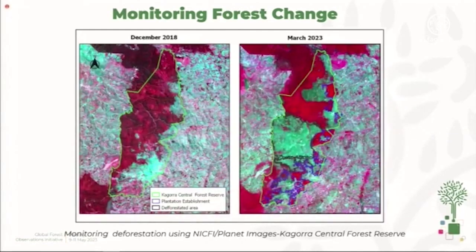And monitoring forest, that is one of our central forest reserves in Uganda. It's in the western part of the country, Kagora Central Forest Reserve. Yes, it has really undergone huge destruction between 2018 and March this year. We can see a very big loss in black around these areas. This part was a huge loss, and we can also see that there is a plantation establishment within the same forest reserve. Some of these areas that were degraded before have been planted.